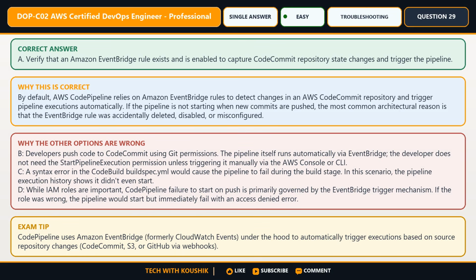The best choice is option A. Verify that an Amazon EventBridge rule exists and is enabled to capture CodeCommit repository state changes and trigger the pipeline. By default, AWS CodePipeline relies on Amazon EventBridge rules to detect changes in an AWS CodeCommit repository and trigger pipeline executions automatically.